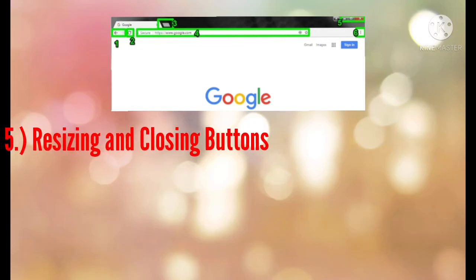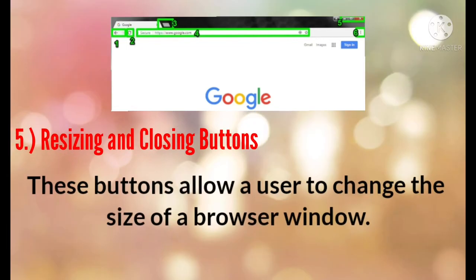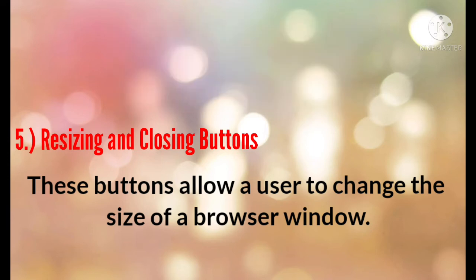Fifth is resizing and closing buttons. These buttons allow a user to change the size of a browser window. So this is where we want to resize, or if we want to close the web page that we are currently working, so just press the close button, or if you want to resize, just click the resize button.